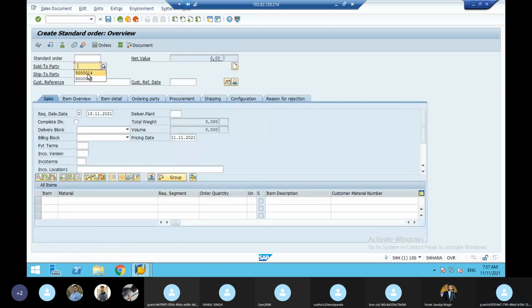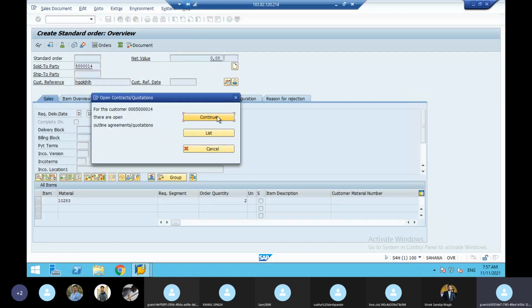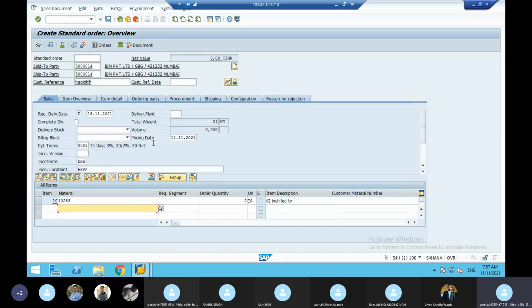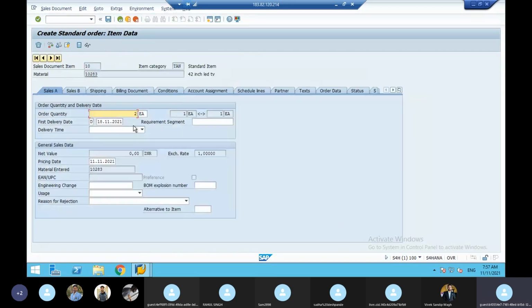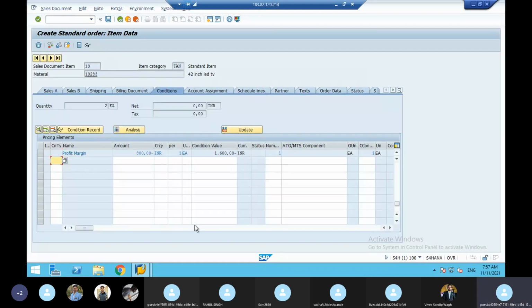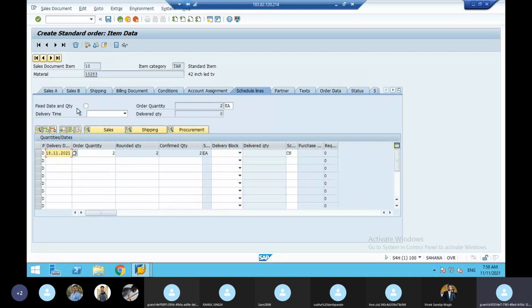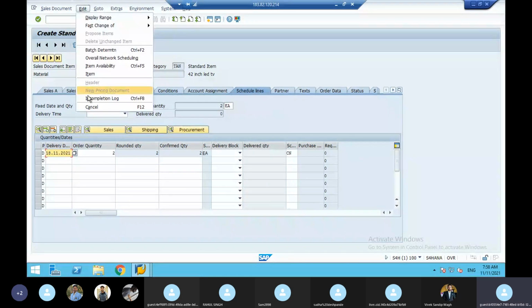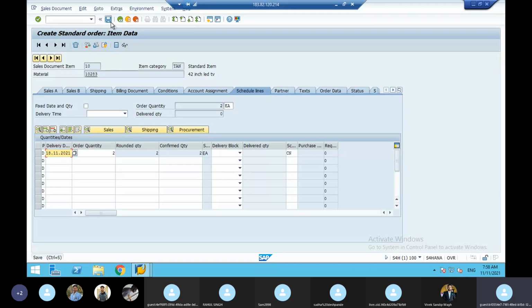So here, customer reference, PO number, here the material 1083, give the quantity 2, press enter, click continue. Here, double click on the material number, go to the condition. Here you have to give the price. The price condition is PR00. Here you have to give 100. Press enter. Then you go to the schedule line. The date is 18/11. Then you go to edit, click incompletion log. In the document complete, you have to save.